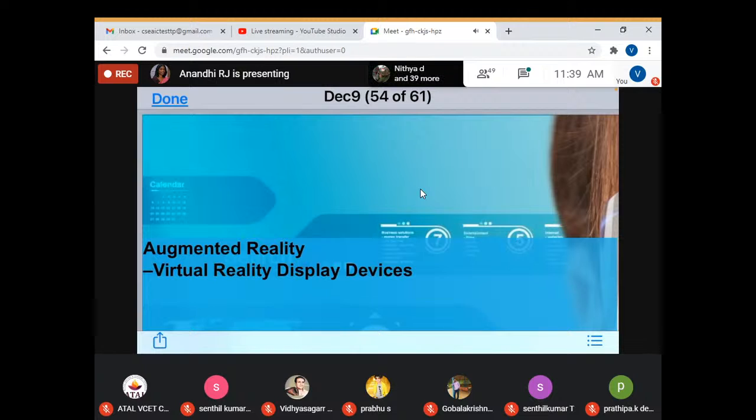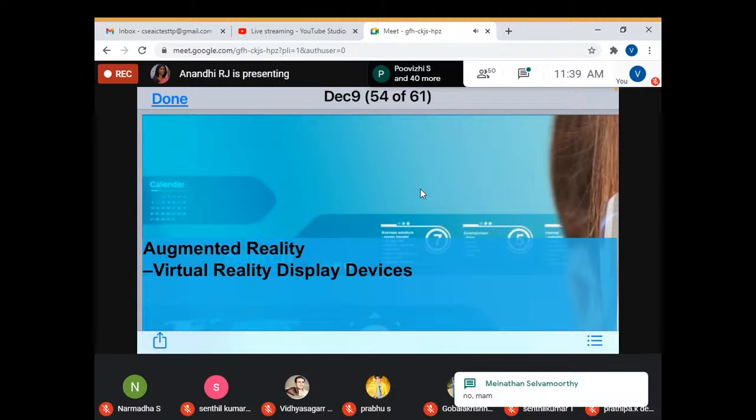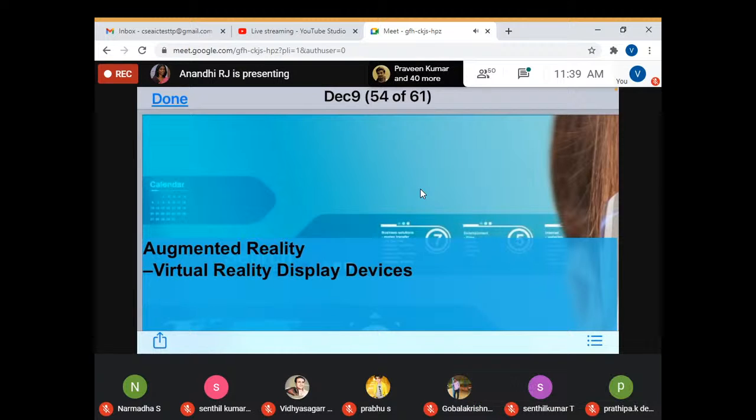Participants? Has anybody used Alexa, Google Alexa? No, ma'am. Okay. Has anybody used Snapchat? I think students would be using Snapchat more.